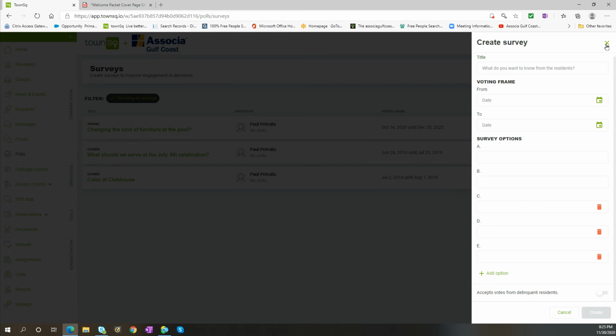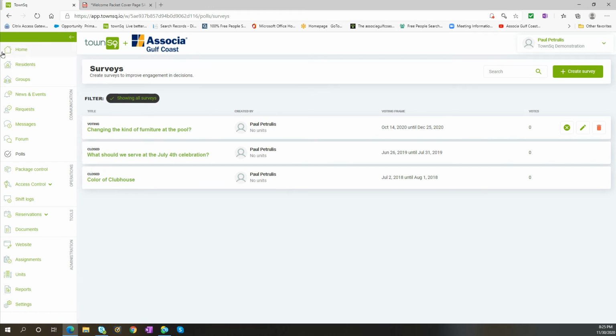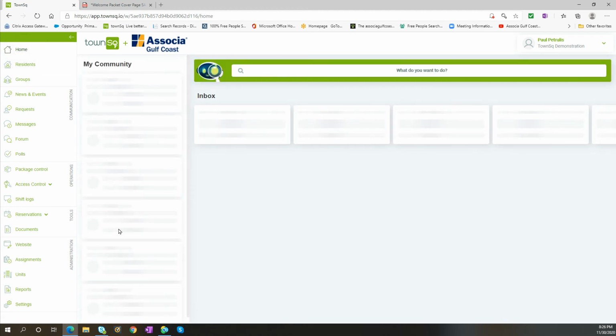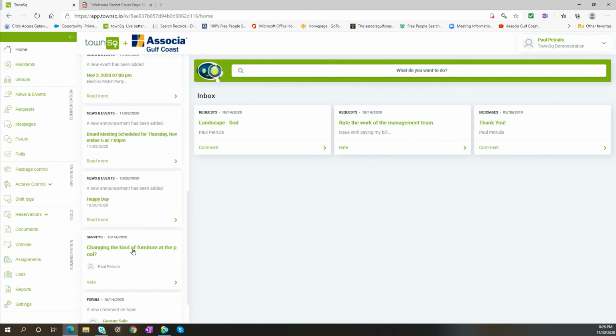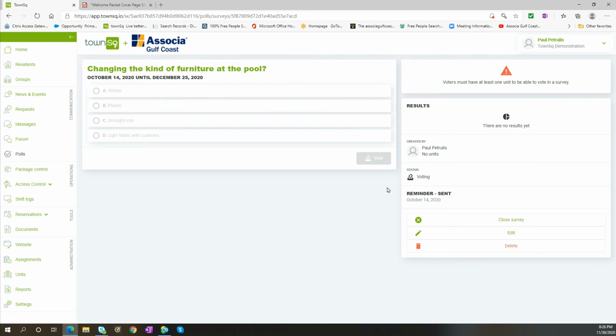Once it is created, an alert goes out on TownSq to the unit owners in the frequency that they have chosen. Remember, that's do not receive the individual, the daily digest, or the weekly digest, but they'll get an alert on that survey. It'll also show up on your home screen or home tab, that column, that would be right about here on the home page. This community piece is going to show your surveys. And in this example down here, changing the kind of furniture at the pool. That's where it was, and this is where it is. So they're all mixed together, meaning they're all connected if you're looking for certain things.